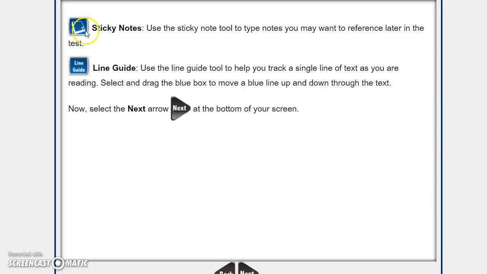There's also sticky notes that pops up a little blank yellow sticky note, and you can type ideas in there if you want to organize your thoughts. You may want to reference later in the test. There's the line guide. Use the line guide tool to help you track a single line of text as you are reading. Select and drag the blue box to move a blue line up and down through the text. This is just a tracking device, kind of like a ruler or a strip of paper that you can use to help you stay focused on the lines of text that you're reading.